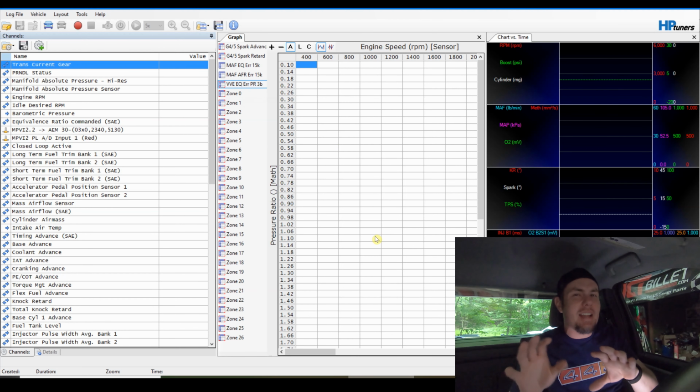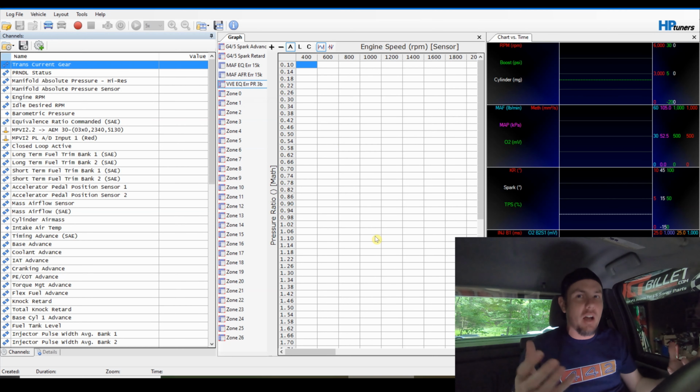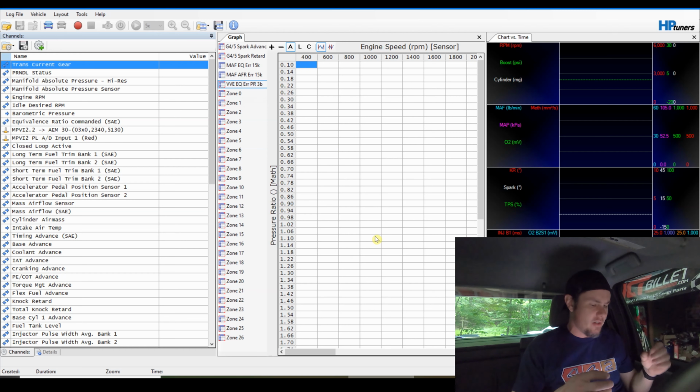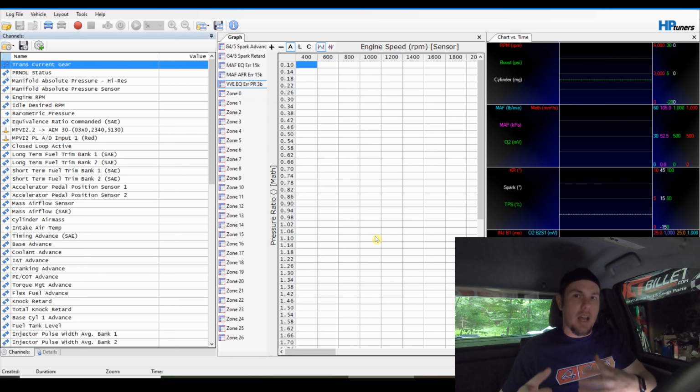The reasoning behind that is that data is skewing those cells. In theory, I have not really proven this out. I've just started this. This is a trial kind of run situation where we're going to see if the VVE table falls in line quicker.